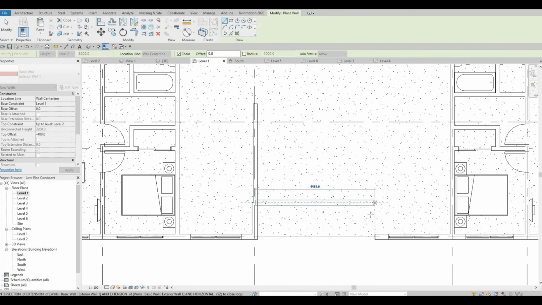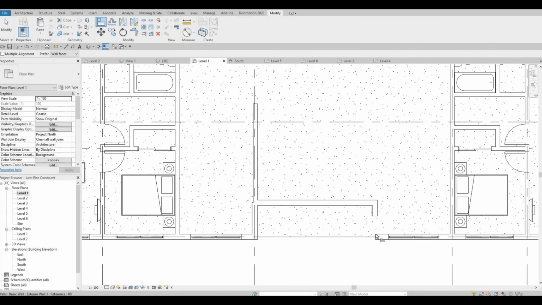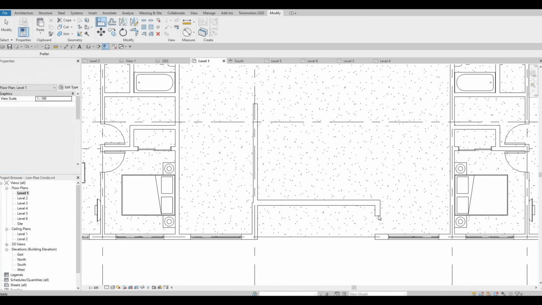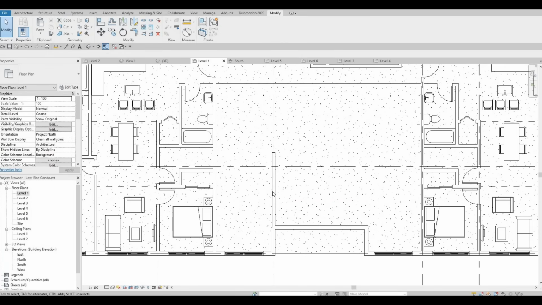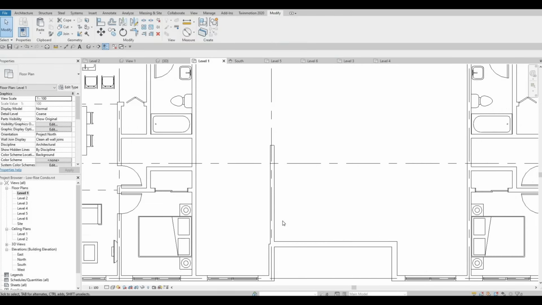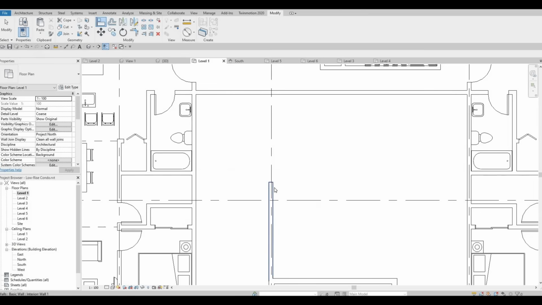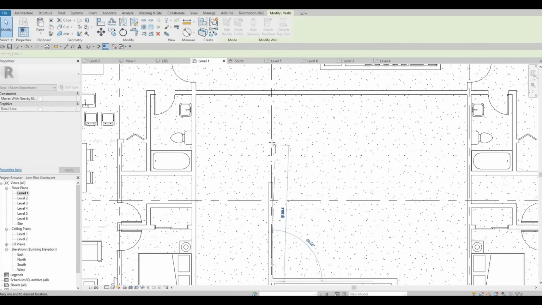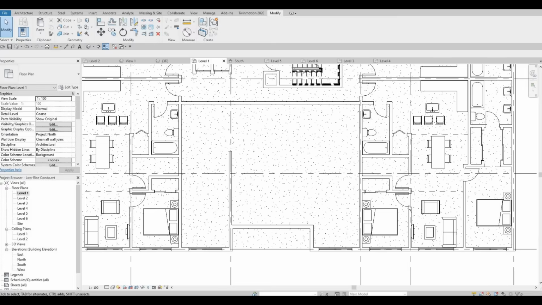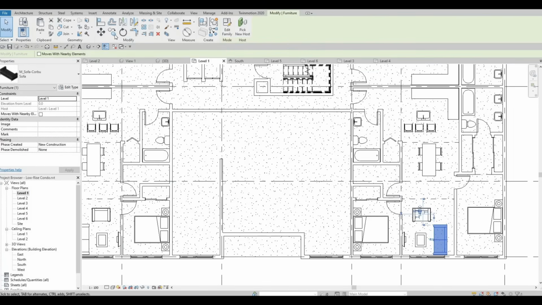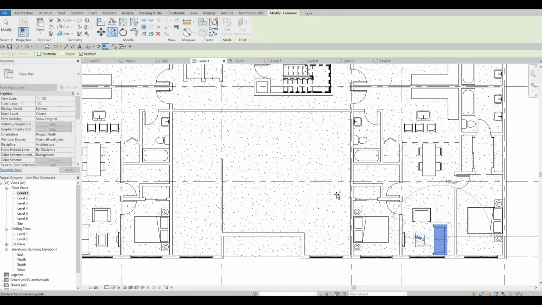So let's add in this wall. So this wall is for letters. We could add in some lounge.